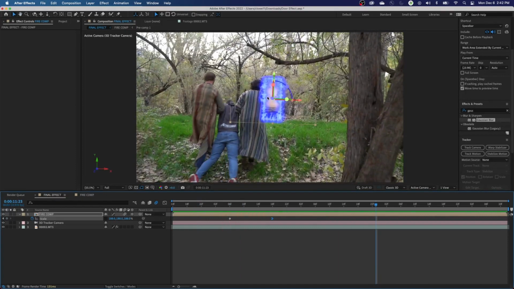There we go. Okay, now the last thing we need to do is get it so this guy is in front of the door, because it looks like he's behind because this is composited on top.